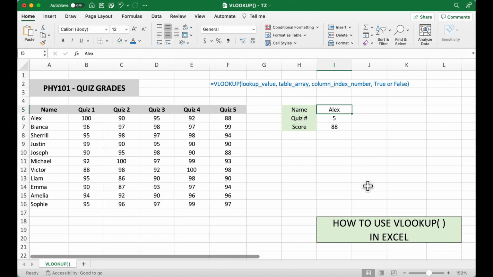And we can also change one to compare. For instance, Victor. Victor's 5th should be 98. So hit enter, it's 98.